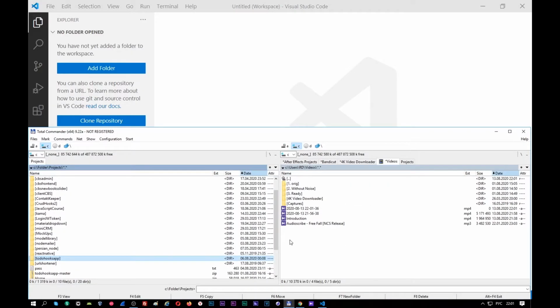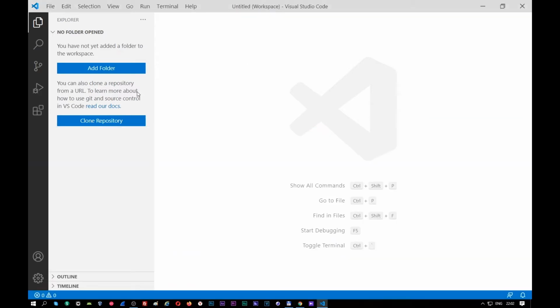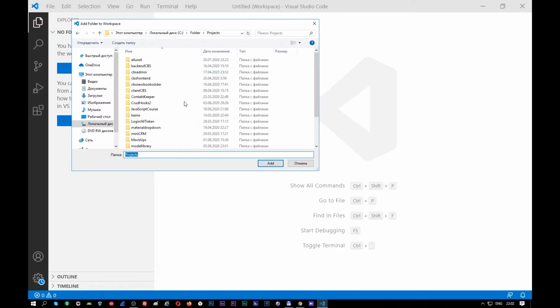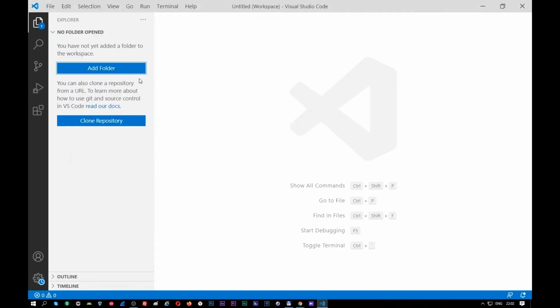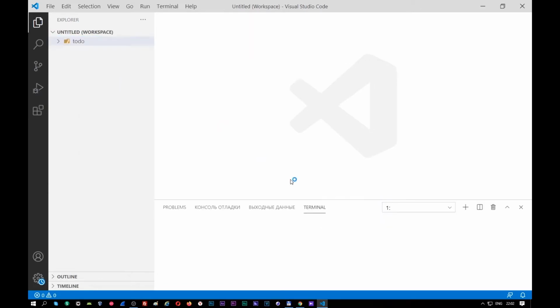Well, let's start with creating a new folder. I give this folder the name To-Do. To open this folder, I add it to Visual Studio Code, and we will open this folder in the Integrated Terminal. We will start by installing the project with Create React App CLI.